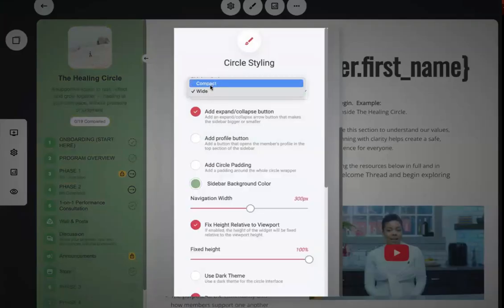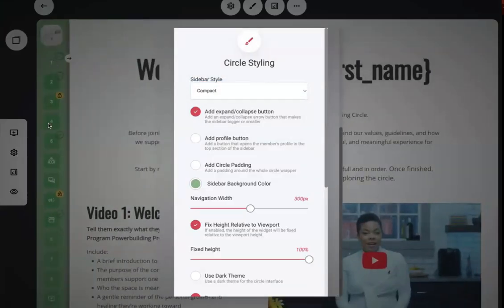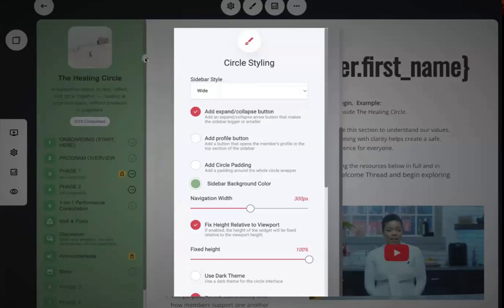You have the option when people view the circle, if it should be compact, just like this, or wide, right? But they still have the option to expand it and then to collapse it as they wish. Or you can remove the expand and collapse button. So you do have a lot of different abilities.